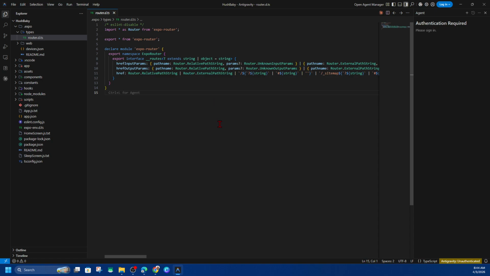In this video, I'm going to show you how to connect Stitch to Google's Antigravity with MCP.